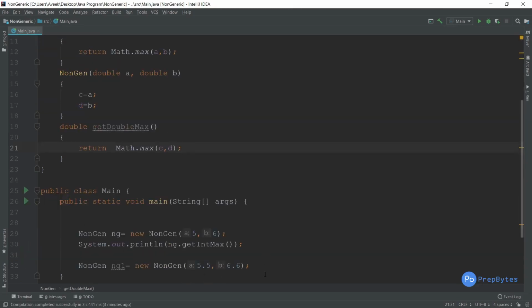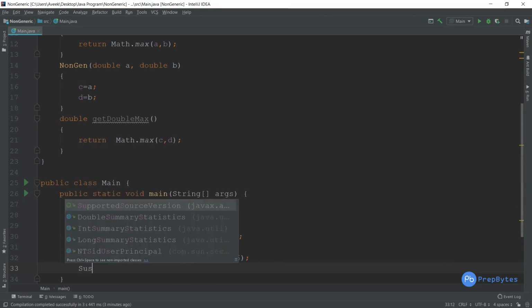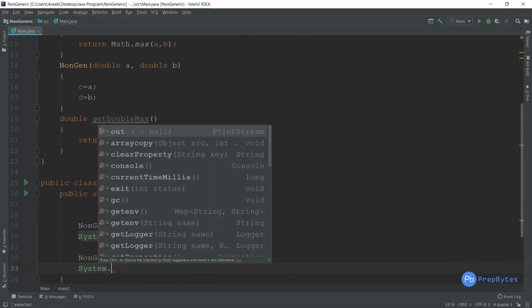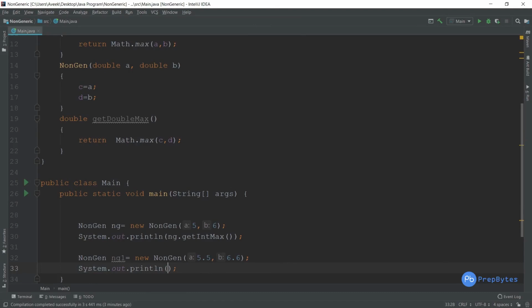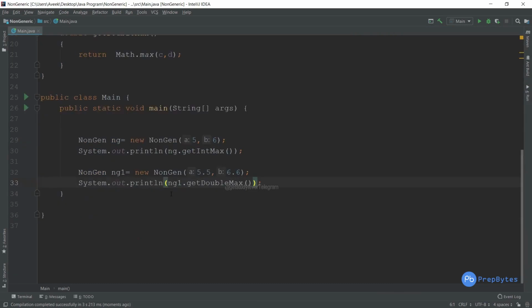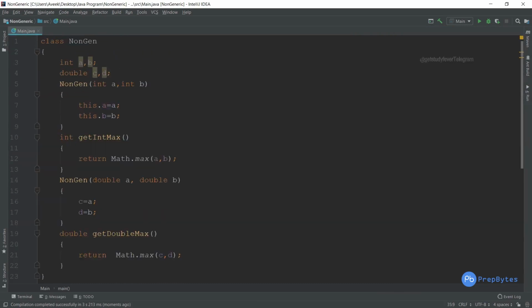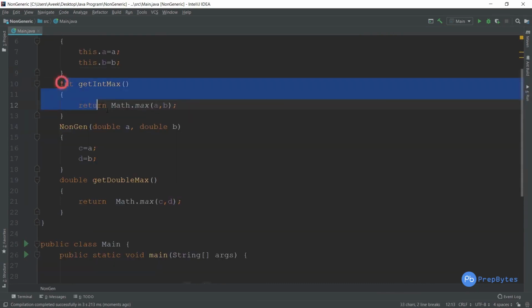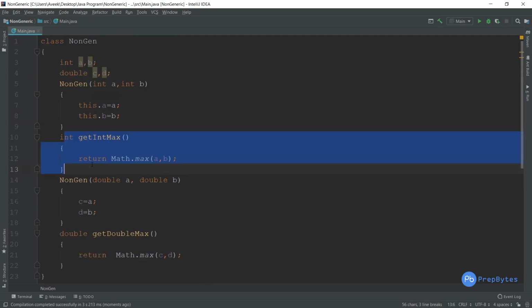Now I have the same thing for double. System.out.println of ng1.getDoubleMax, and when I run it, I will have 6.6 as my answer. Now what is the problem? The problem is this is not generic. Every time I want to do it for float, I have to create a float variable, a float constructor, and a method returning the maximum value of float. If I want it for byte, the same things for byte. So this is not generalized.